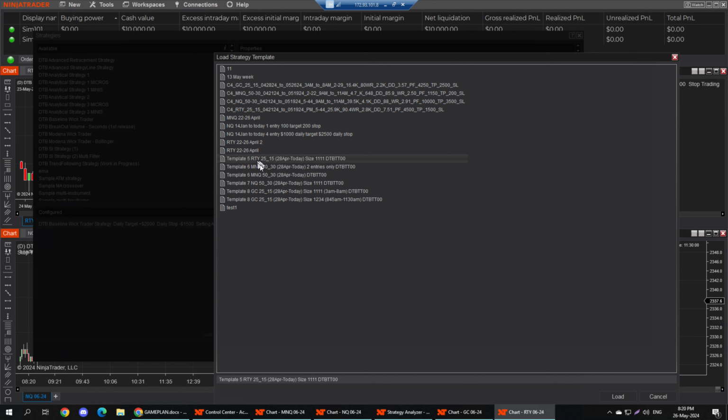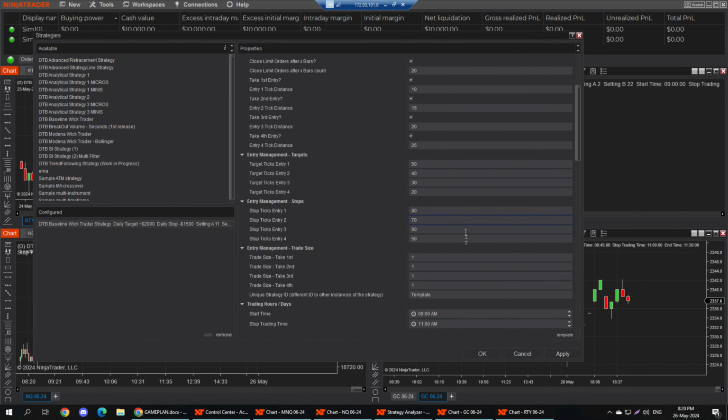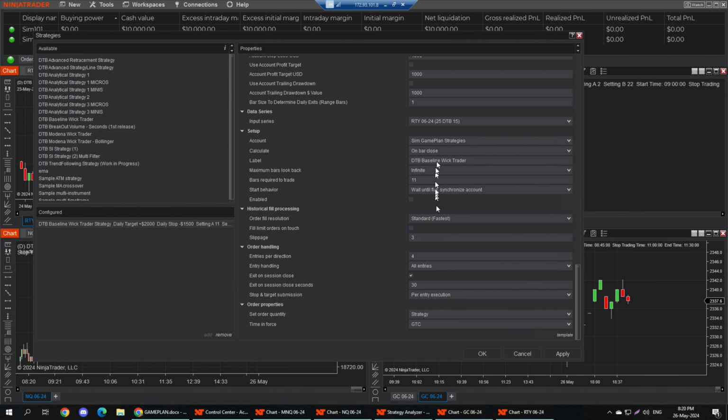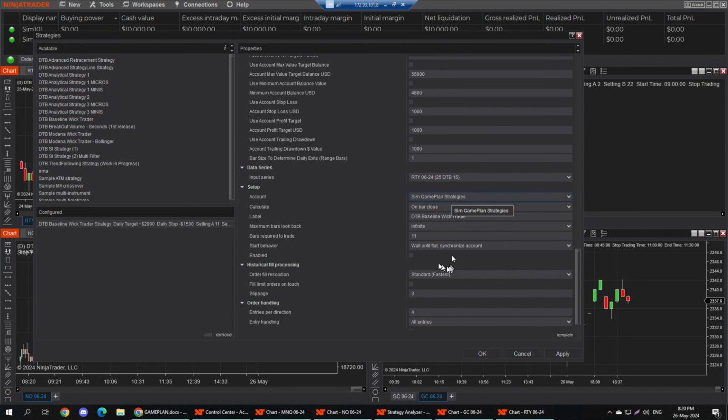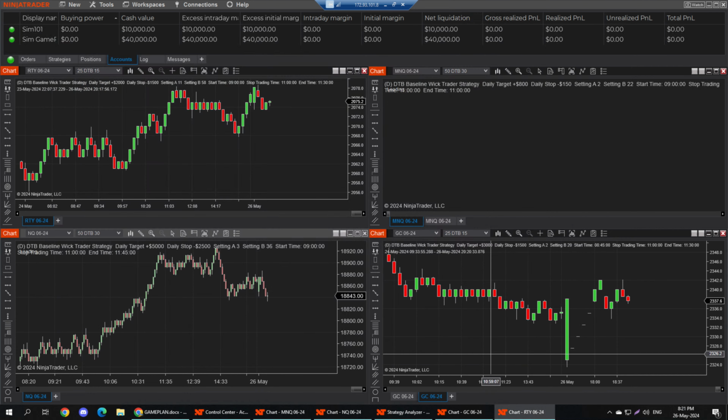So everybody that's run the script now will have these templates in their folder. You don't even have to go download them or look for them. They're all there. So that's one of the beauties of what we've created over here. So loading that up, it's going to pre-populate all the settings that we need. Again, you can choose your account you're going to trade on and enable, apply, and OK.